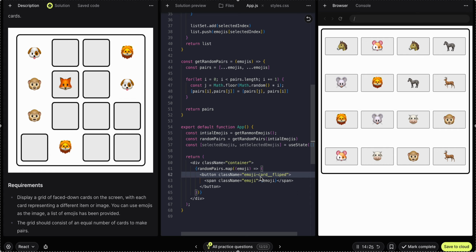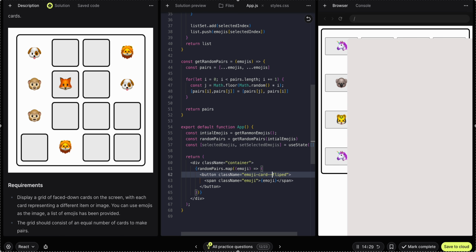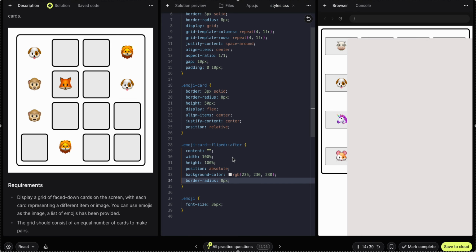Wait, what? Wait, what happens to that? It was working before, right?